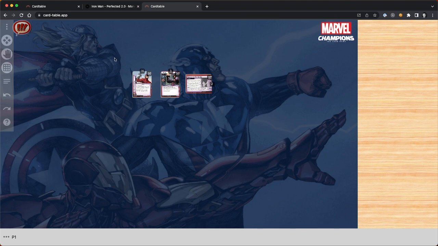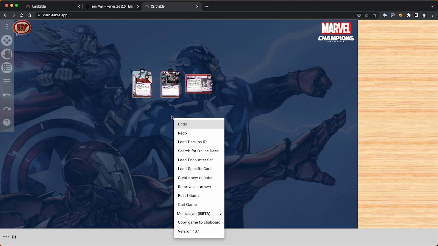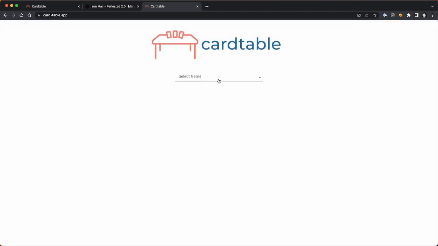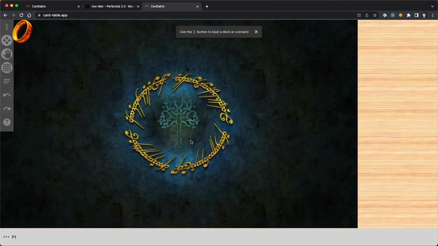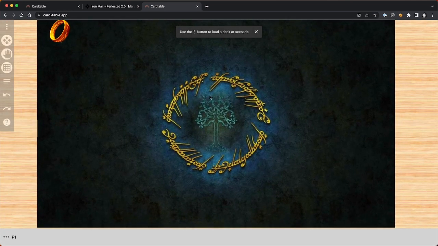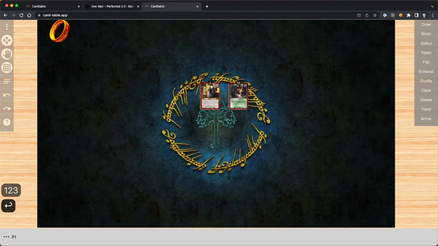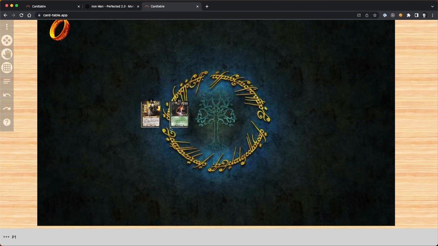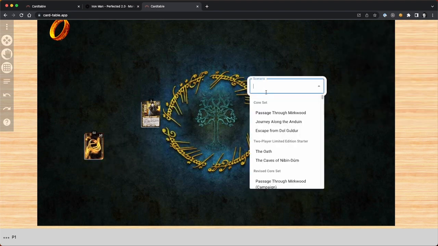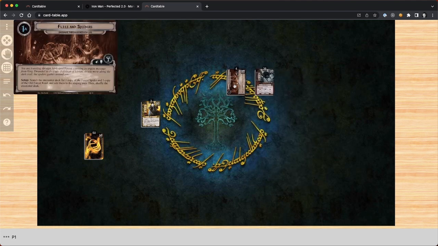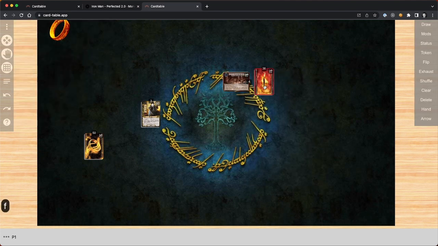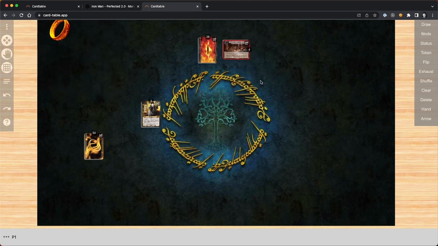And I know that I was showing off Marvel Champions here, but I do just want to show how easy it is to get into another game. So if you go to quit here, you're going to quit back to this main screen and you can go here. Now you're playing Lord of the Rings Living Card Game. It's very similar. I can load decks here and this will load decks from RingsDB. And you see here you've got cards, you've got decks. You can load scenarios here. And very similar to Marvel Champions, you're all set to be able to play.